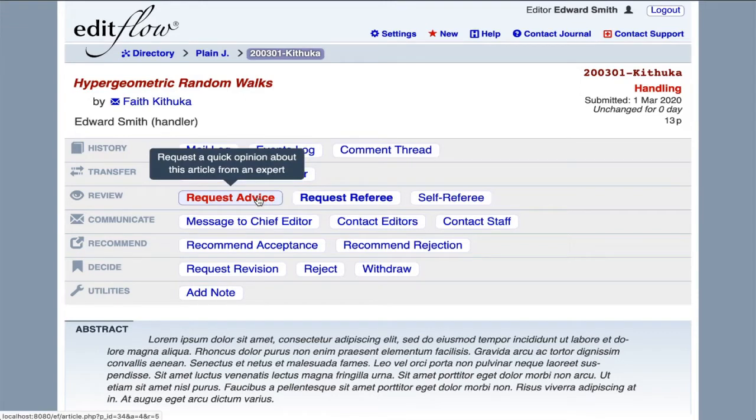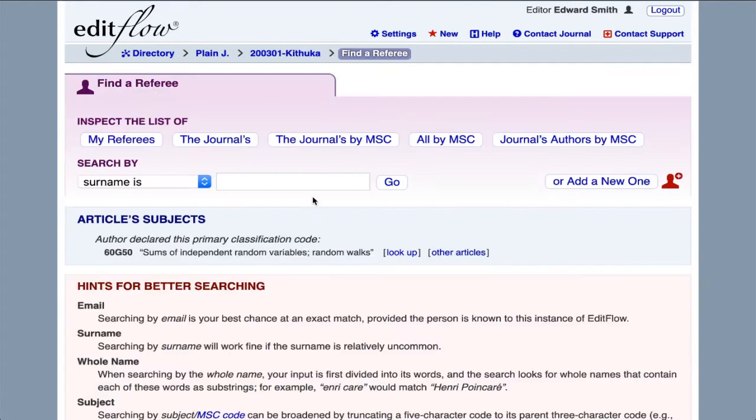Note that these last two action buttons have bold type. To help editors save time, EditFlow emphasizes the most likely next actions one might take at certain stages of the peer review process. Right now, I'll request a full referee report.